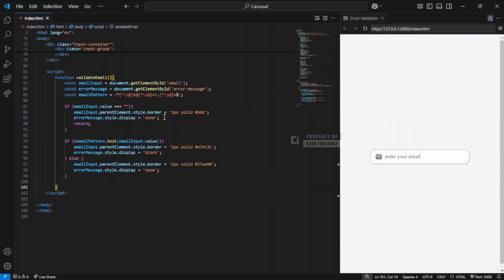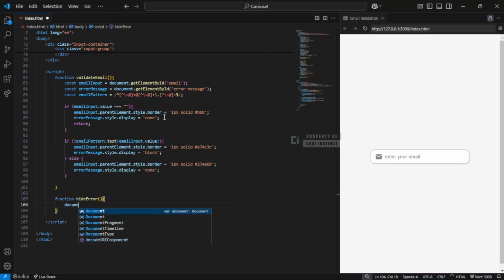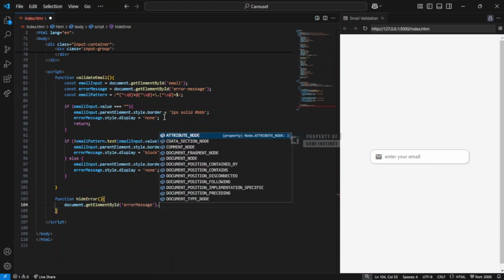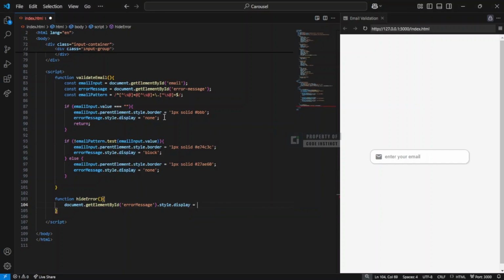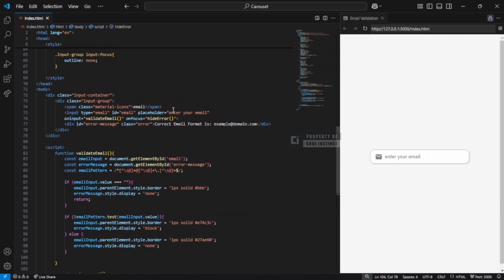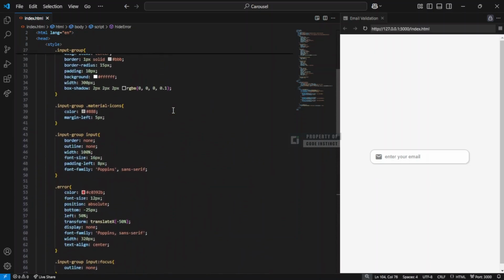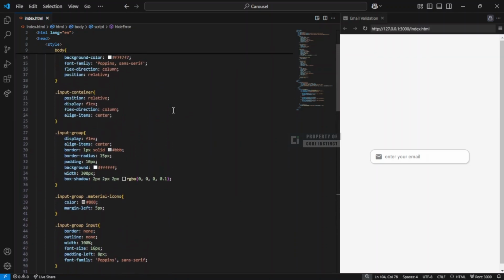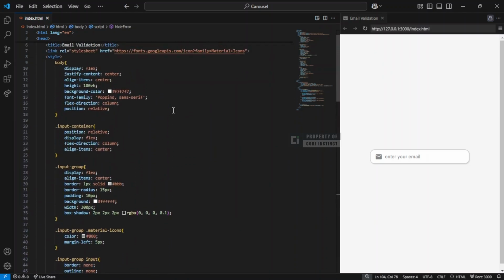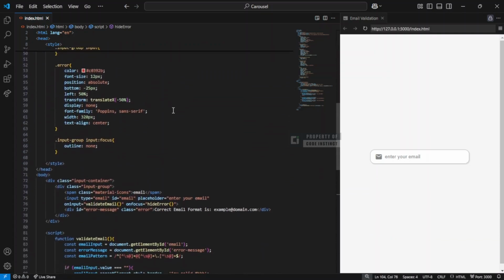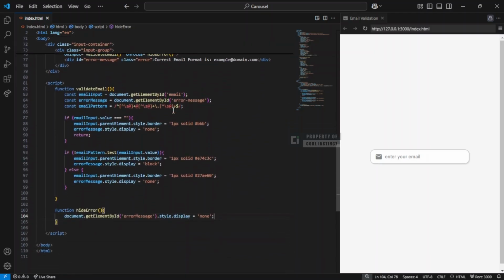The hideError function retrieves the error message div using document.getElementById errorMessage. It then sets its display property to none, ensuring that the error message disappears when the user clicks inside the input field. This JavaScript script provides real-time email validation, improving user experience by giving instant feedback on incorrect input. The use of border colors makes it easy for users to identify errors visually, while the hideError function ensures a clean interface by removing the error message.